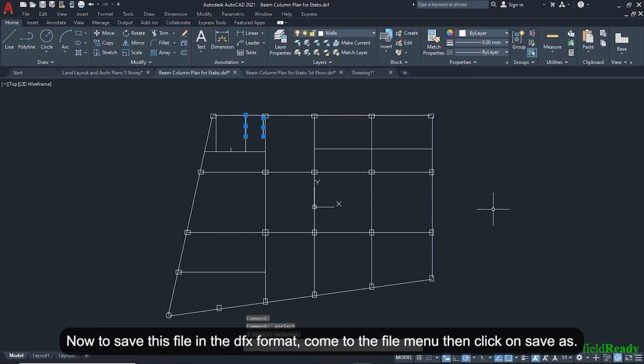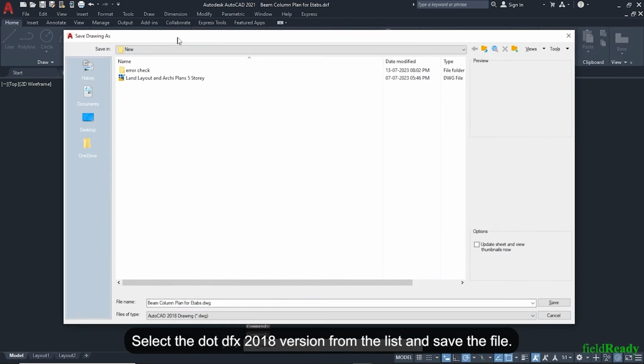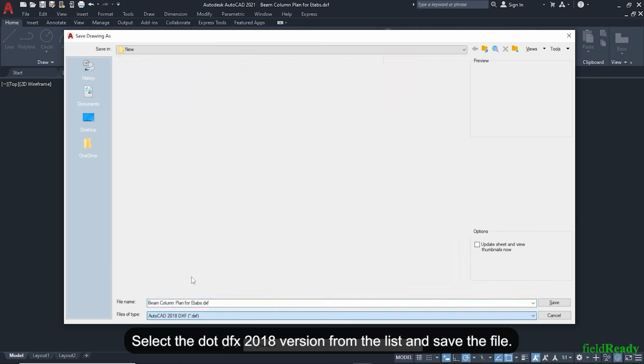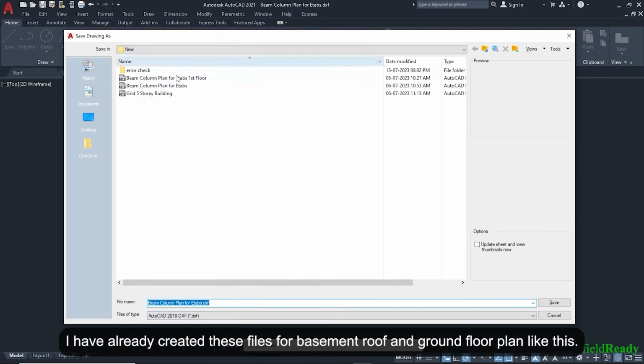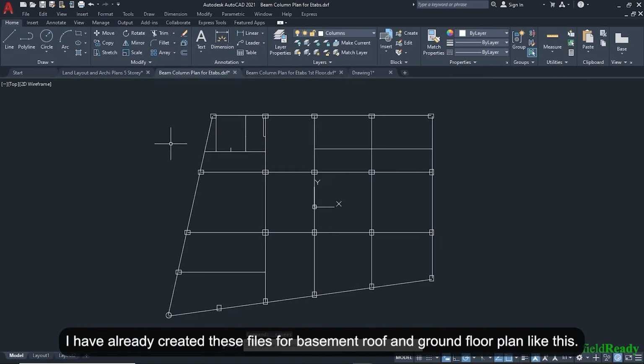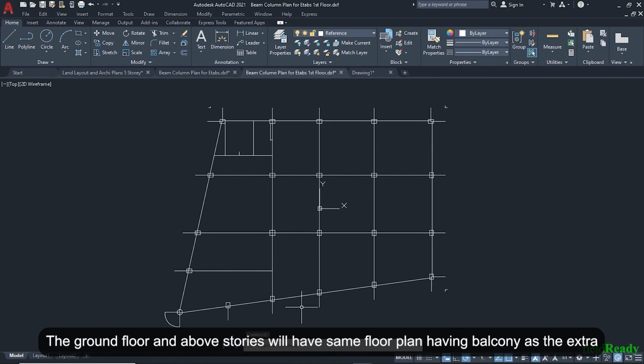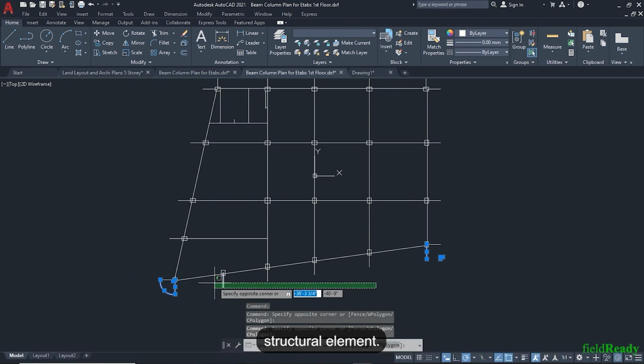now to save this file in the DXF format, come to the file menu, then click on Save As. Select the .dxf 2018 version from the list and save the file. I have already created these files for the basement roof and ground floor plan like this. The ground floor and above stories will have the same floor plan, having balcony as the extra structural element.